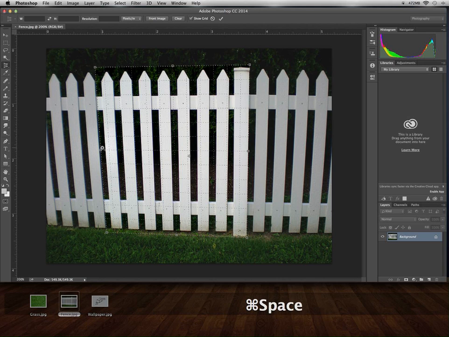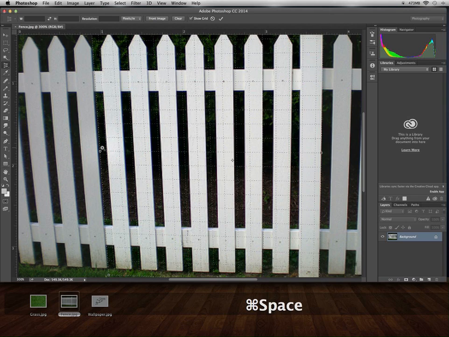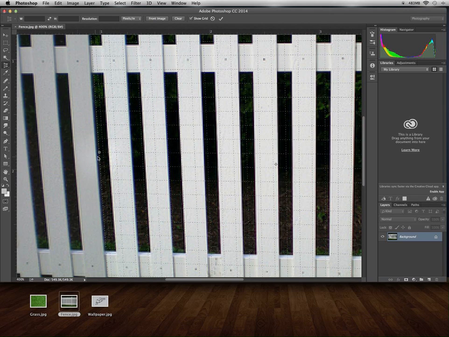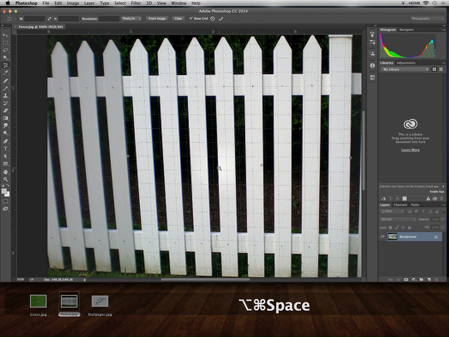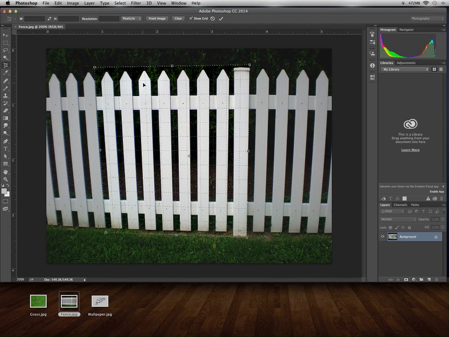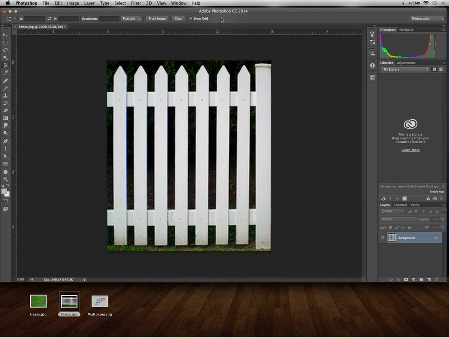So I can hold down my space bar, my modifier key, to bring up the magnifying glass. And then when I let go, it'll go right back to my perspective crop tool. So just move this over. That looks good. I just want to make sure that I'm not bringing that next slat into it if I can avoid it. So I'll zoom back out. And if it looks like everything's in good shape, then I can just go up and click on the little check mark here, or I can hit enter, and that'll tell it to execute with the perspective crop tool.